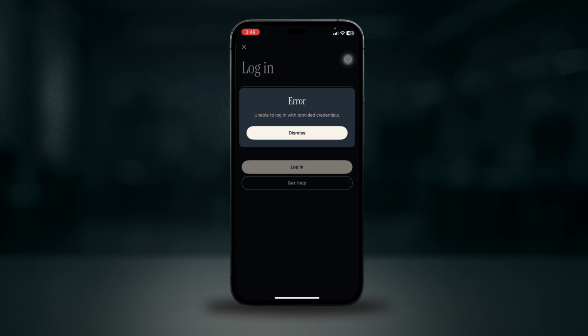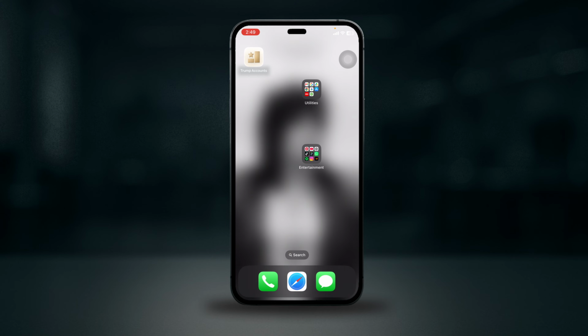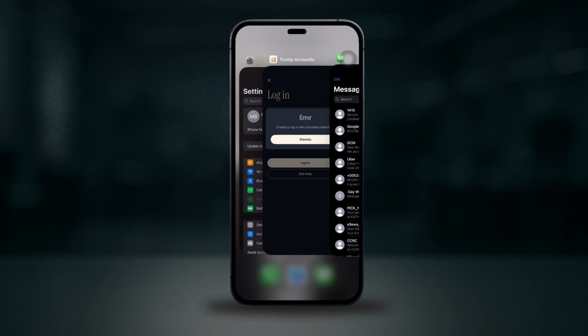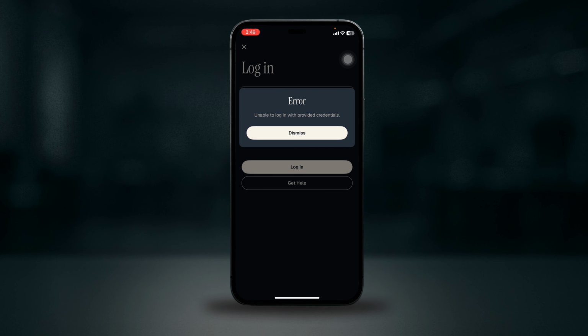The app may send a verification code to your registered email or phone number for added security. Go to your messages or inbox, find the code, come back, and then tap and enter it. After entering the correct code, you're fully logged in.